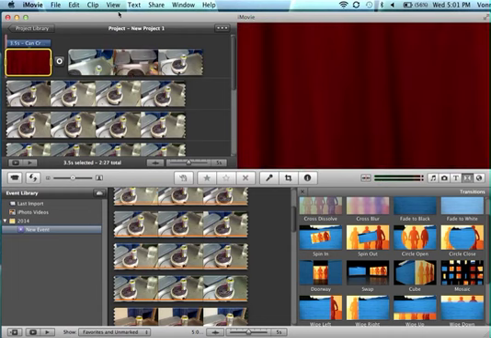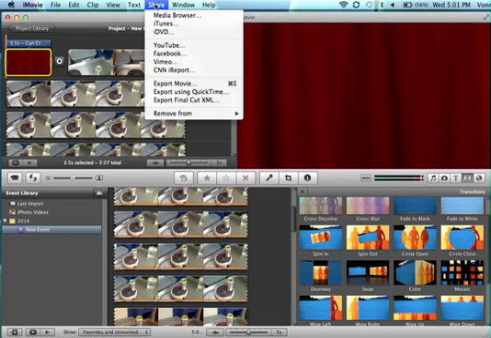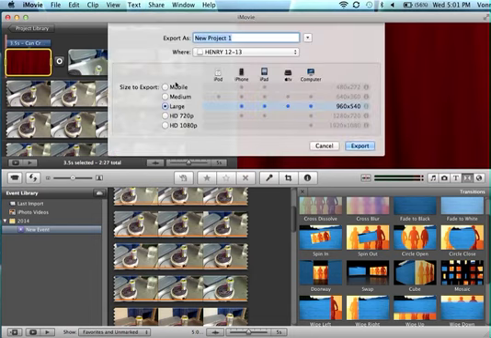Okay, you're going to go up here, and click the share menu. You're going to pull down and you're going to share it. You could go straight to YouTube. I don't like to do that. I like to have my file saved and then I'll drag it over to YouTube. So, okay, I will go to export movie. You're going to export it. Okay, click on export movie.